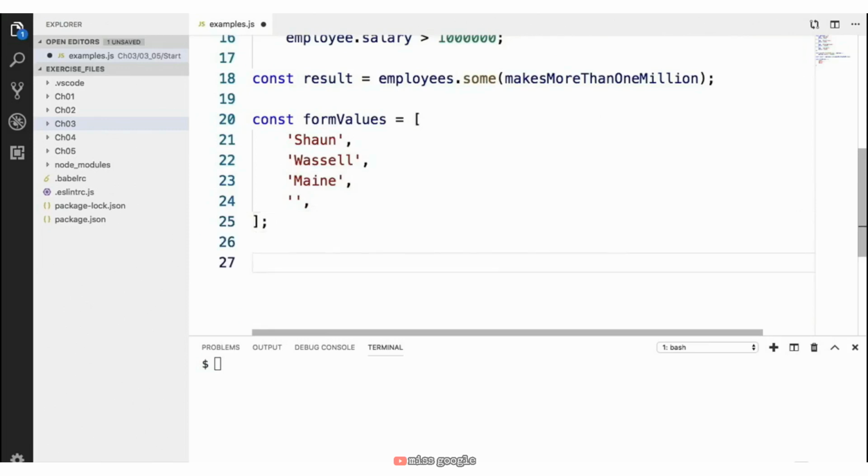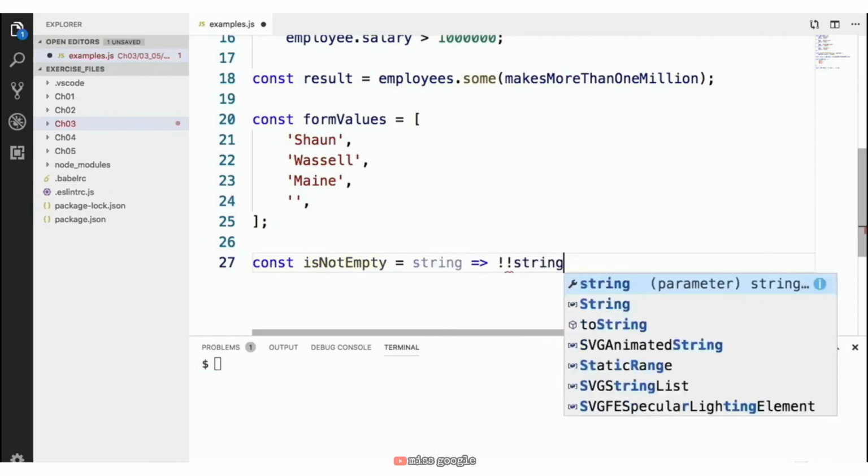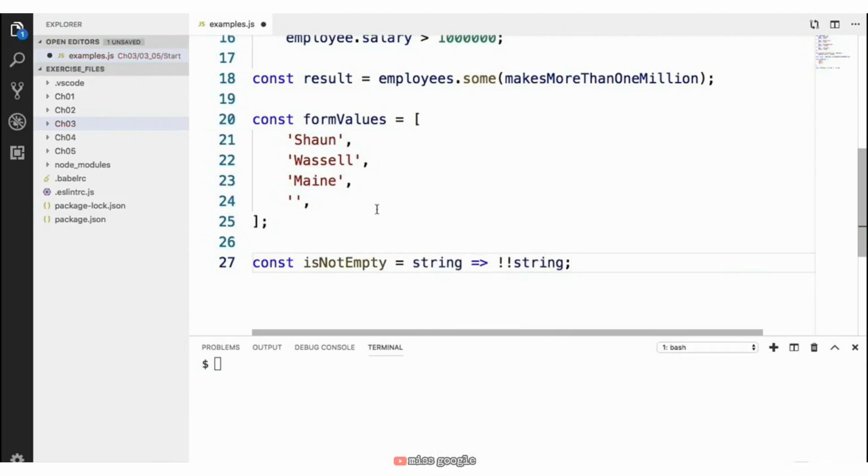So all we have to do to make sure that the user has filled out all the forms is create a function. We'll call it isNotEmpty, const isNotEmpty, and we'll simply return whether or not the string we pass it is empty. In this case, we can just use the double exclamation mark notation to convert our strings into booleans. And this works because in JavaScript, an empty string is a falsy value.